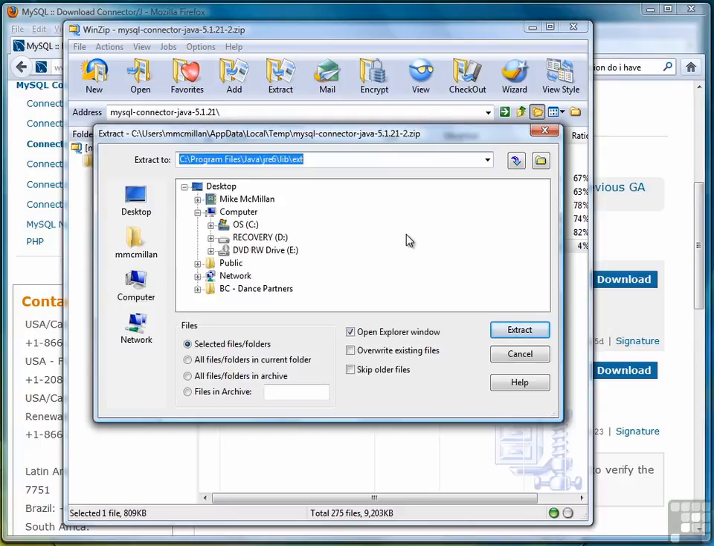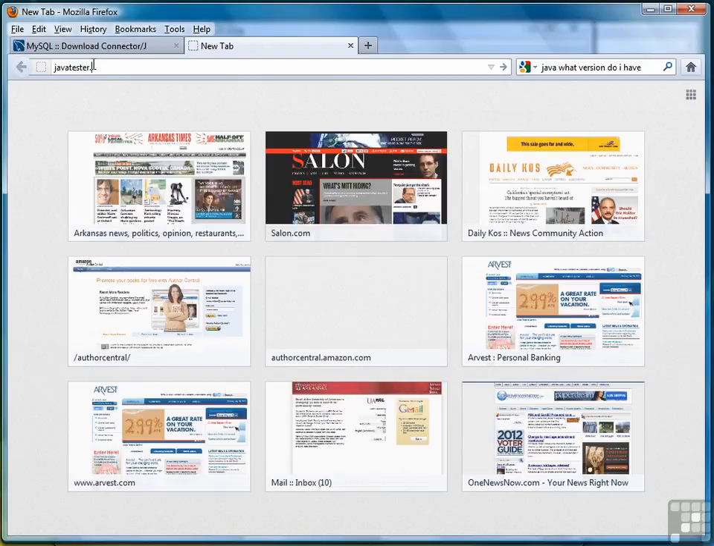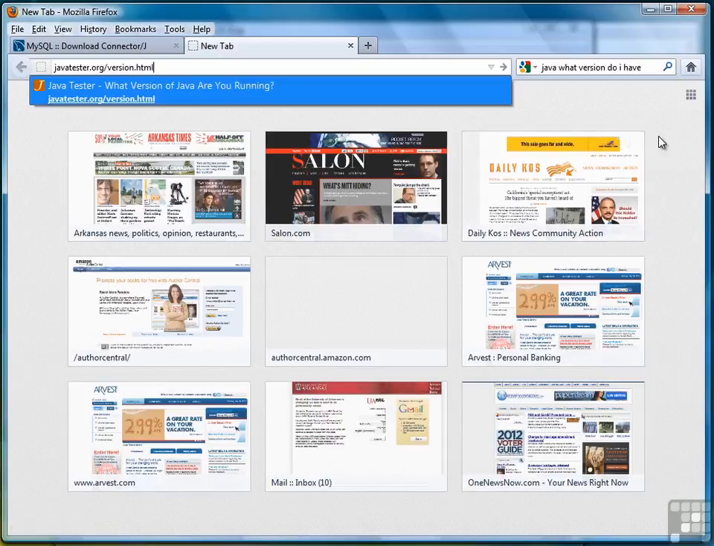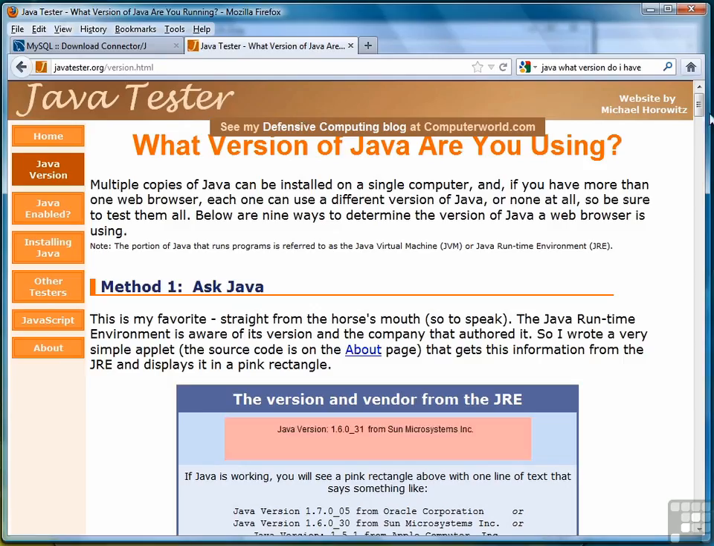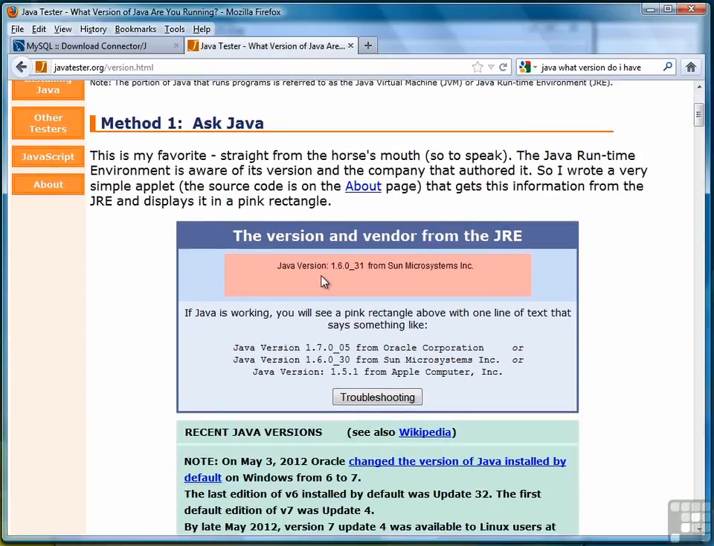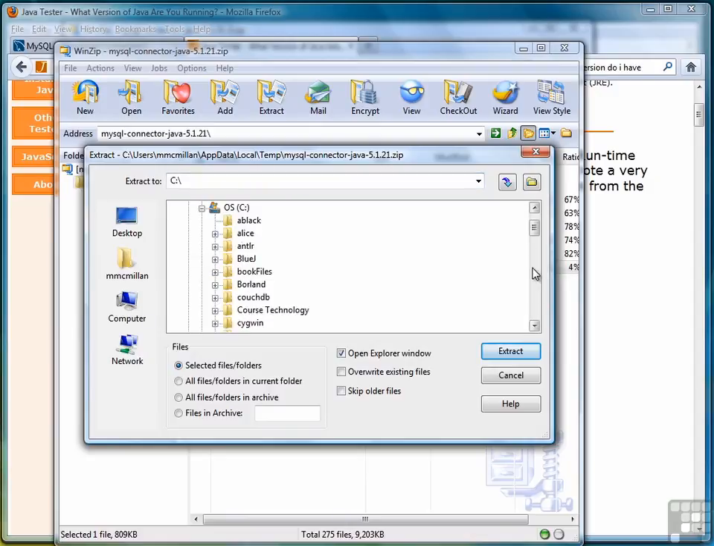I'm going to show you that path in a minute, but first we need to look and see what the most recent version of JRE is that we're using on our machine. So I'm going to come back to my browser, and I'm going to type in the URL javatester.org/version.html. And that's going to tell me what version I have. And my most recent version is 1.6.0_31.